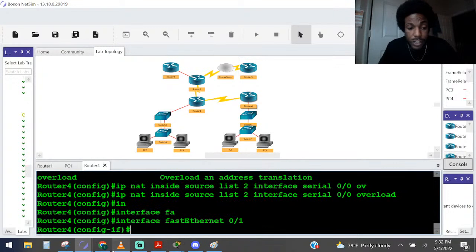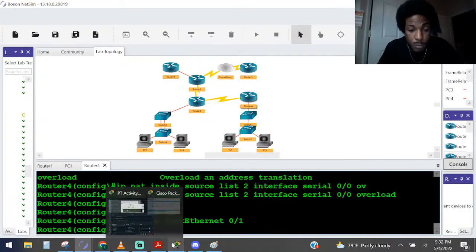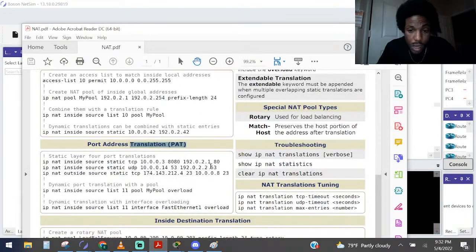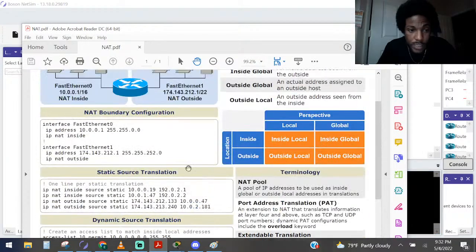It's real simple. We look at our cheat sheet. I think I already know what it is, it's IP NAT inside, but let me just pull up the cheat sheets, right? Does he talk about what it is? Yeah, right there. That is how you do it. This is the boundary configuration.